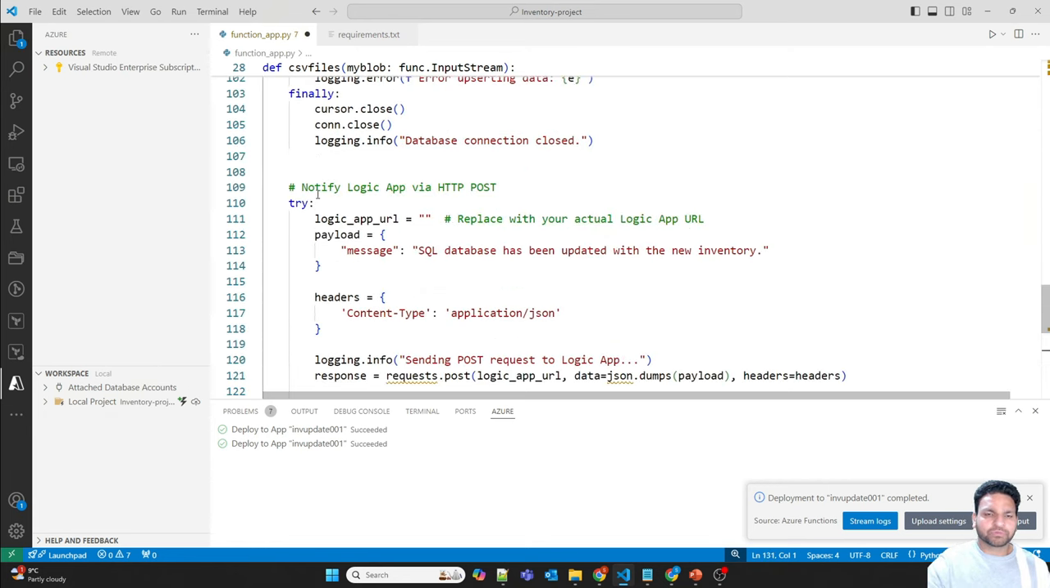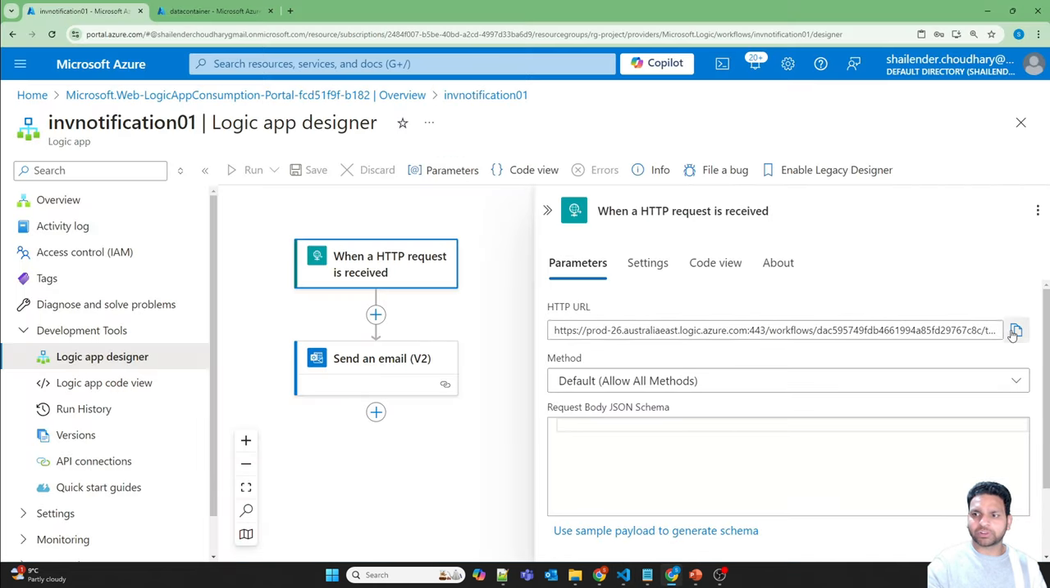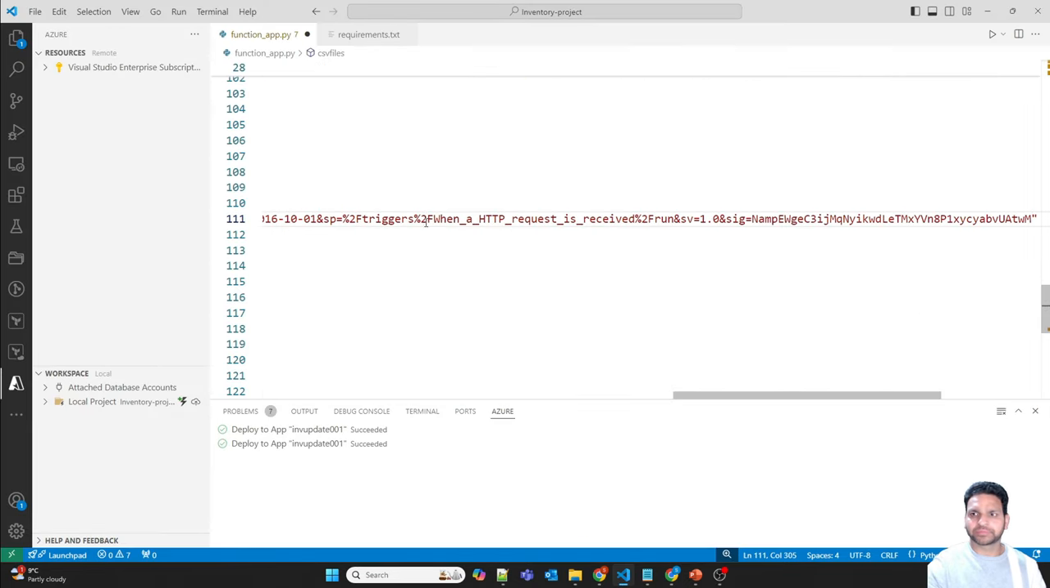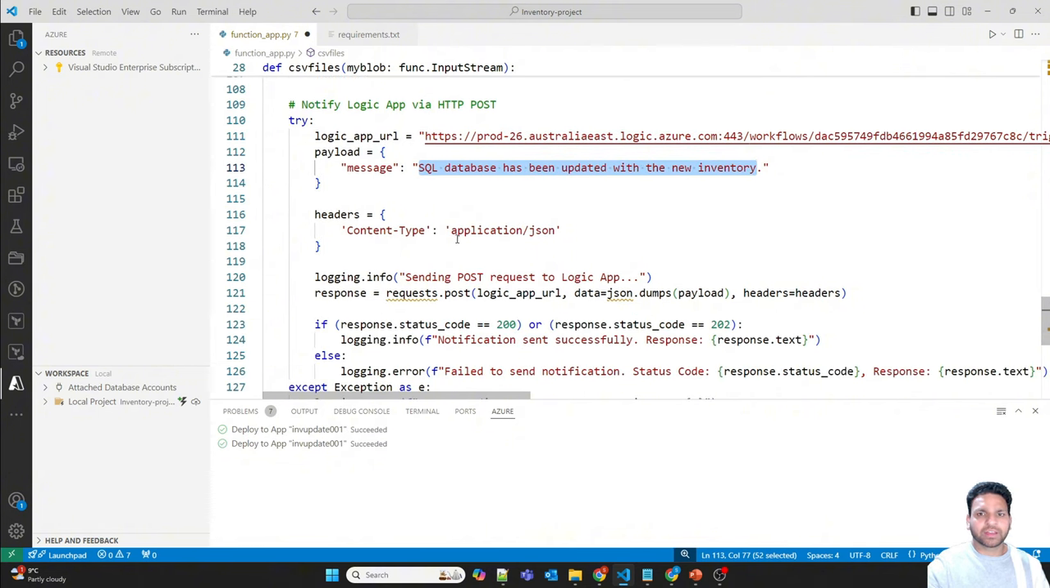So now we'll notify using the logic app. And here we have to provide the logic app URL. Let's quickly go back to the Azure portal, copy this URL and paste it here. And there will be a message like, SQL database has been updated with a new inventory. And it's going to use application JSON.